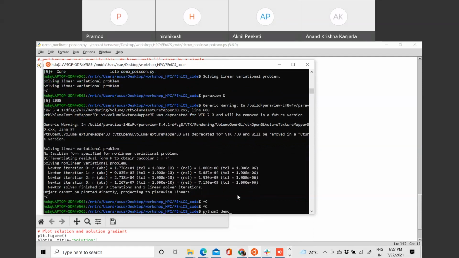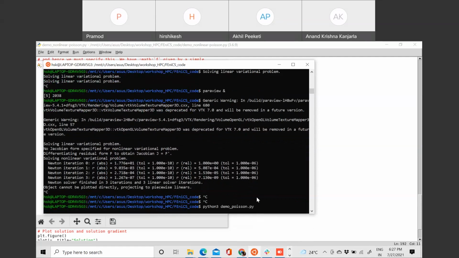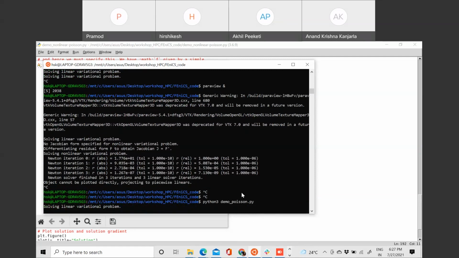So I think I have shown this one, Pramod. 3D Poisson already. Non-linear as well? No. Okay, so just a second.